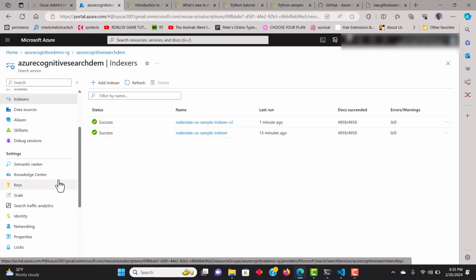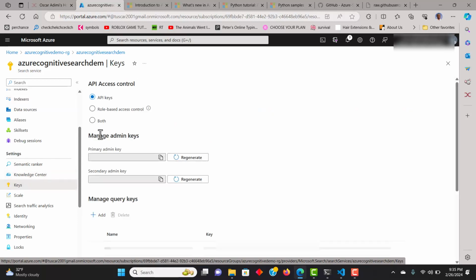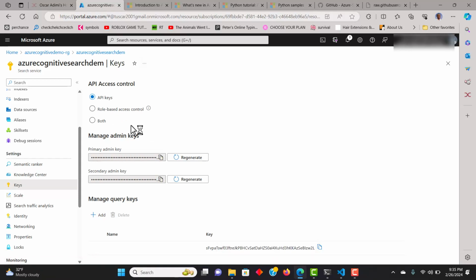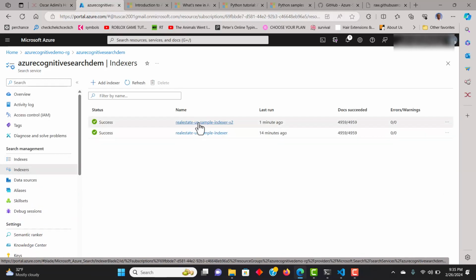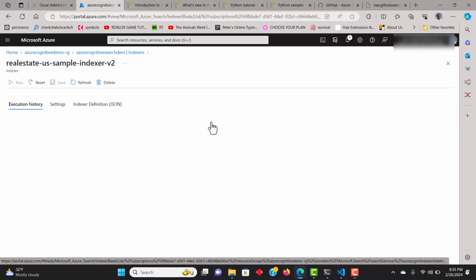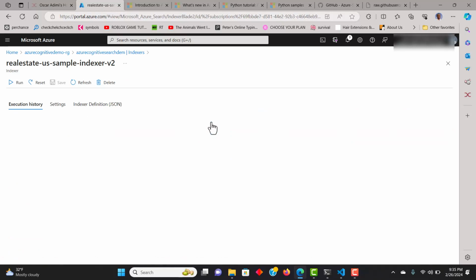I'm not going to go over the rest, but what I really want to cover is the key information. The key is what's going to help you connect remotely from any other resources, because when we start getting to the code base, we will definitely need to retrieve those keys so we can connect remotely. Okay, so back to our indexer. Let's test it. We have this indexer, real estate US sample v2, successful. Now we are going to test it.